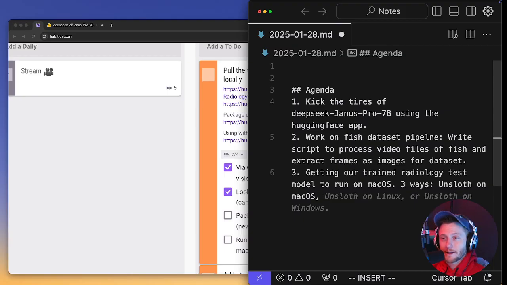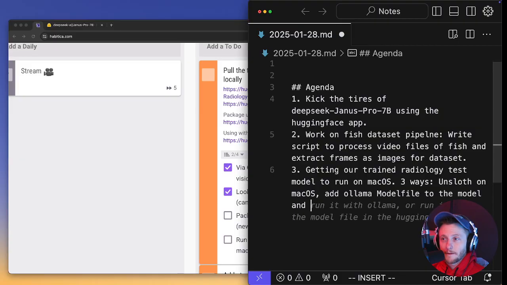And everything's happy. But I've been seeing some other options, which is to add an Ollama model file to the model and run locally with Ollama.